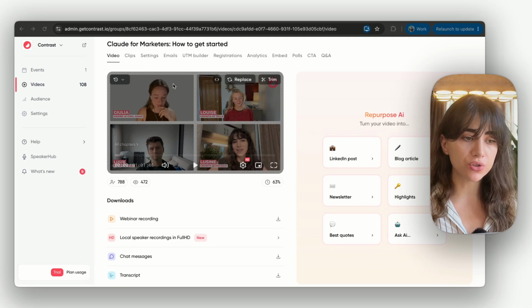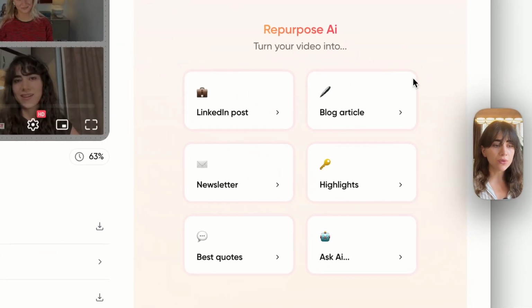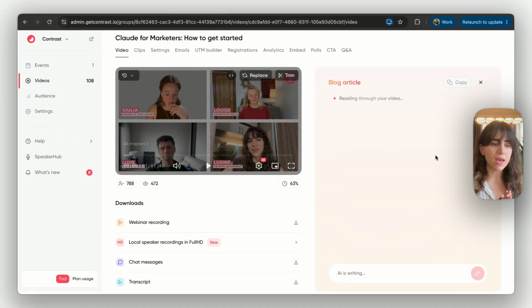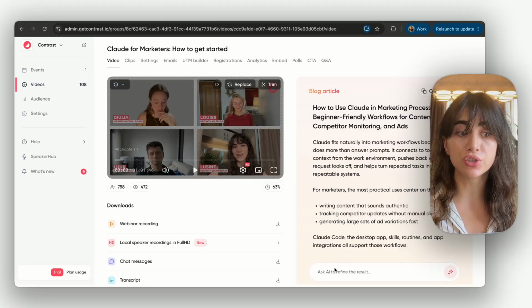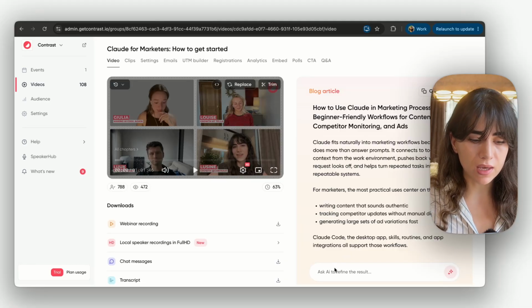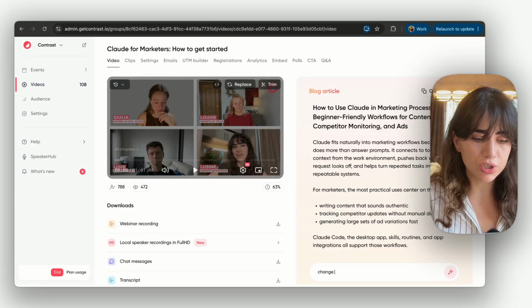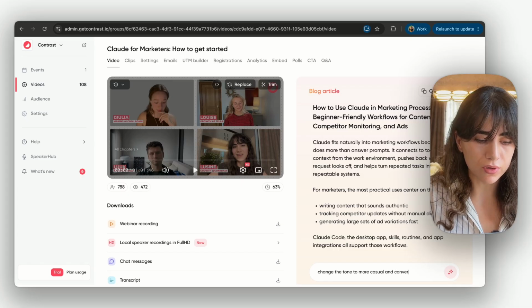So if you're using Contrast Webinars, open your webinar and on the right side, you have the Repurpose AI feature. Click on the blog article to turn the webinar into a blog post. And it may take a few seconds to generate your blog article. Once it's ready, you need to check it out and you can use the chat to make some changes. For example, you want to change the tone. You can just ask the AI to change the tone to more casual and conversational.